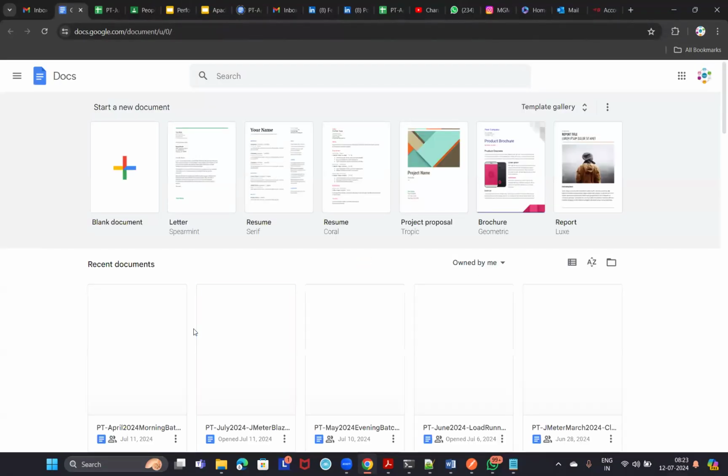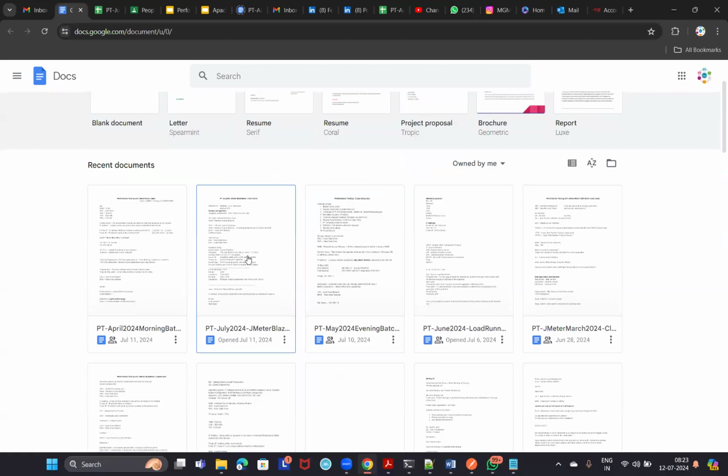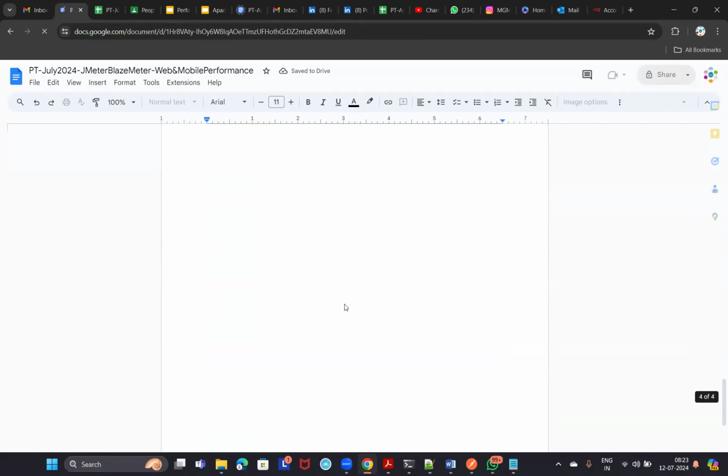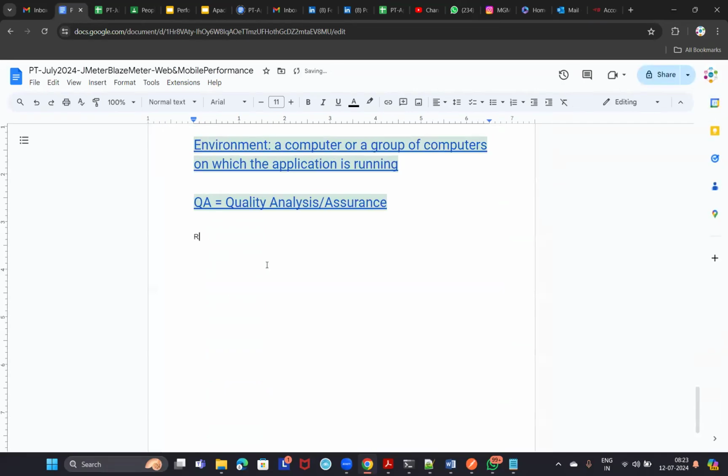Let me open your class notes document. Did I share this class notes document with you? And remote desktop connection should be enabled on that machine, right? Remote desktop should be enabled on the other machine. And what else do you want? What details do you want? IP address and access credentials of that machine. Okay.